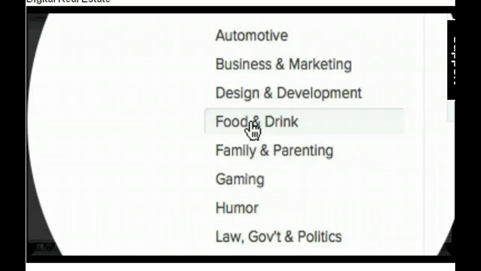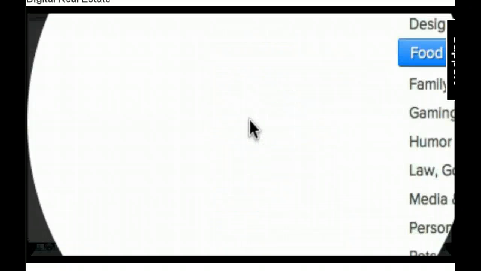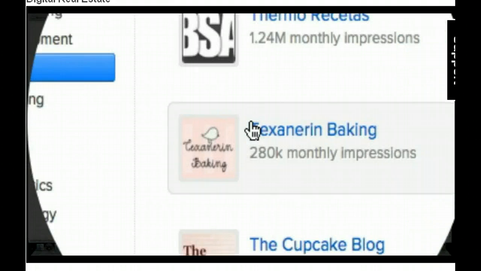So for example, if I want to sell apps to restaurants or people in the food and drink industry, if I click on food and drink, okay, this site will bring up a lot of sites and it will tell you what the monthly visits are to the site and give me the ability to literally place a banner ad right on those sites.